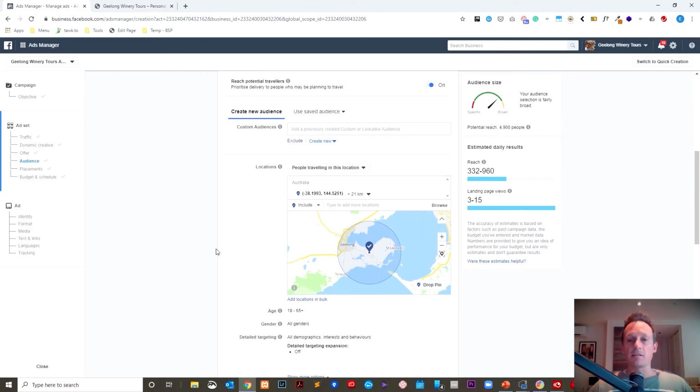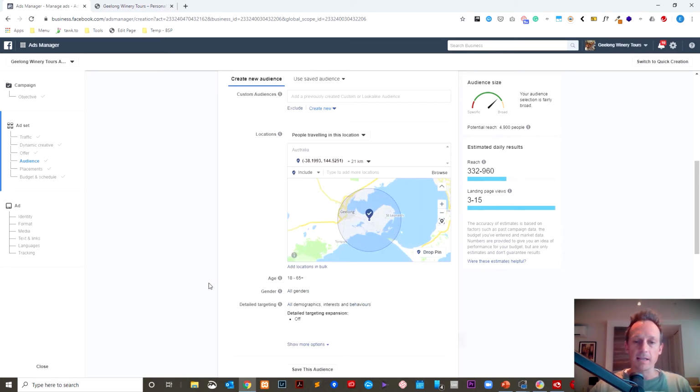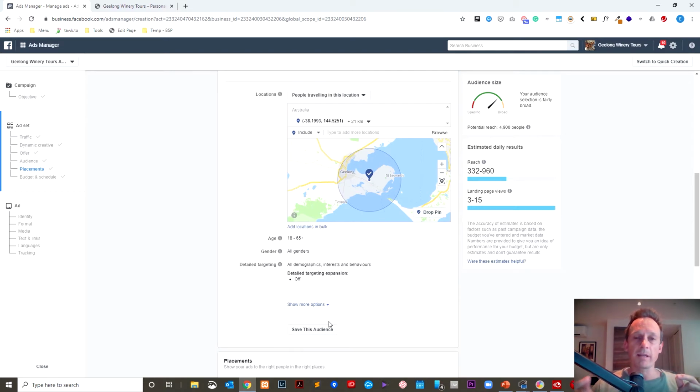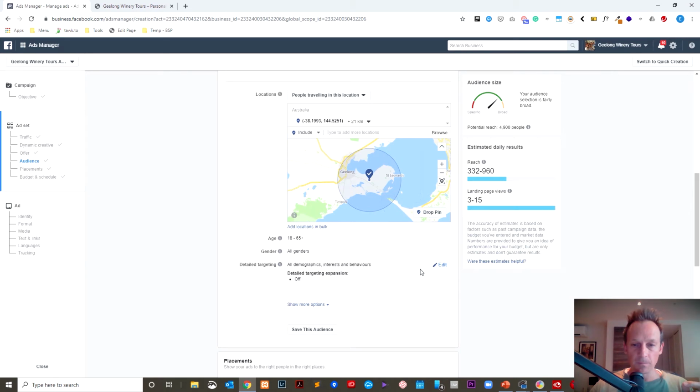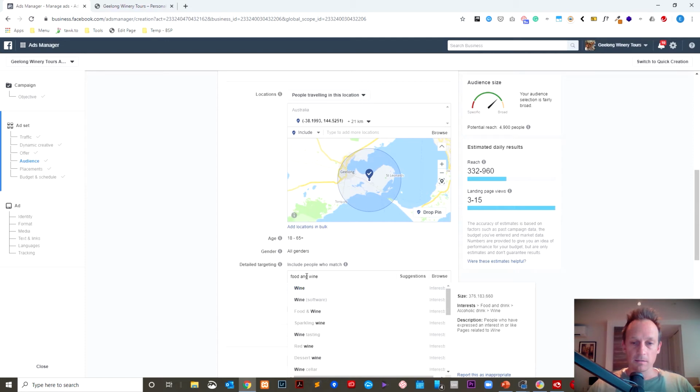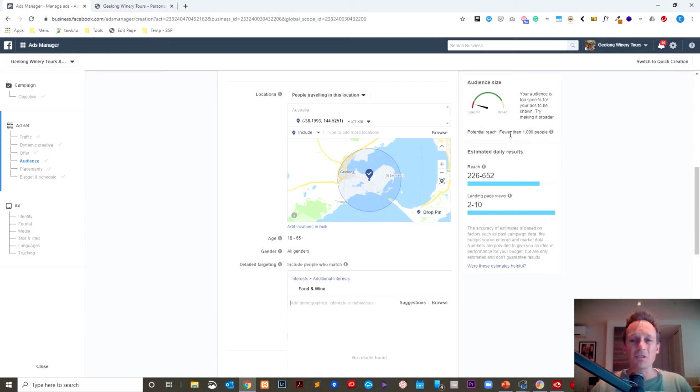As I said, compared to our previous audience for brand awareness, this is tiny. Potential reach is 4,900 people. That's obviously going to increase as people start moving about a bit more. Landing page views, or traffic to the site, really clicks, is 3 to 15. So you don't really need to lay too many interests on top of this. I want to go into detailed targeting. I'm just going to go food and wine again, which will cut it down, but shouldn't cut it down too much. It's, I said, fewer than 1,000 people.